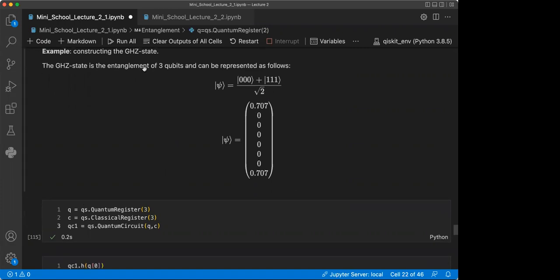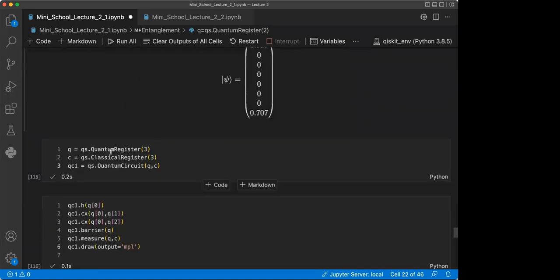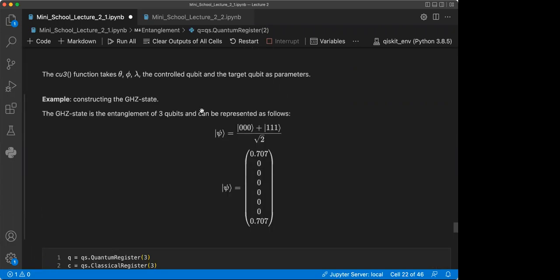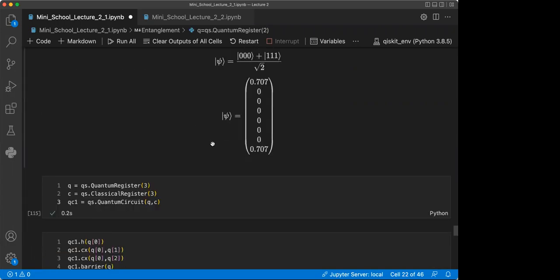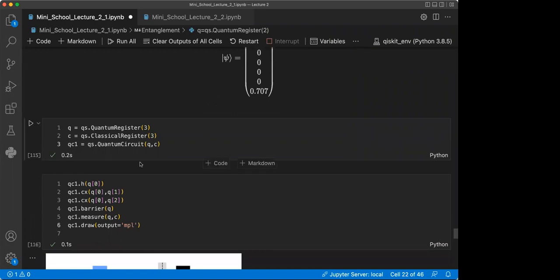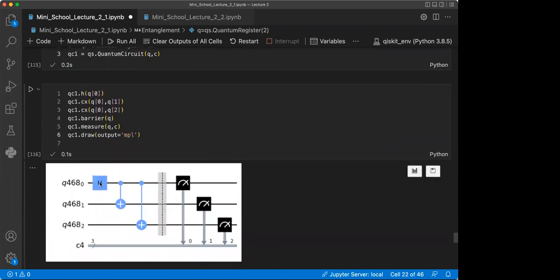So I want to go ahead and just construct this GHZ state. And this is an entanglement of 3 qubits. This is a 3-qubit entangled state. And this is what it looks like. And I want to construct a quantum circuit that will construct this GHZ state. So the way we go about doing that is we, of course, have our quantum register. And here we have a classical register because we're going to use the QASM simulator to create this state. And the first thing we do is we apply a Hadamard gate to the first qubit.